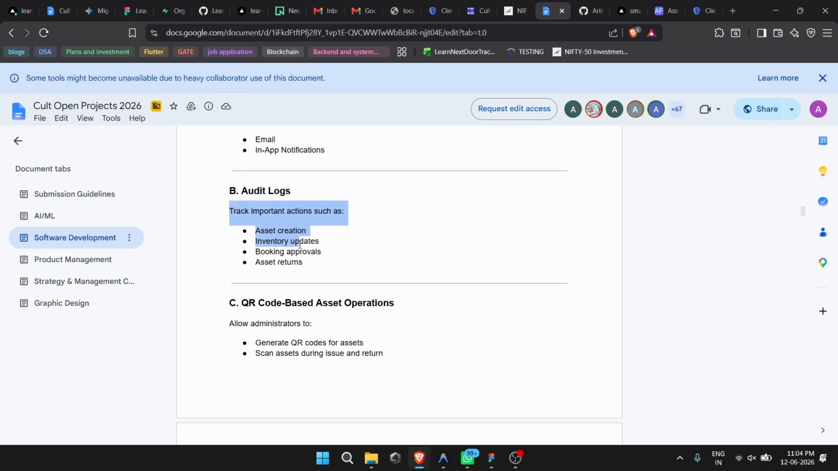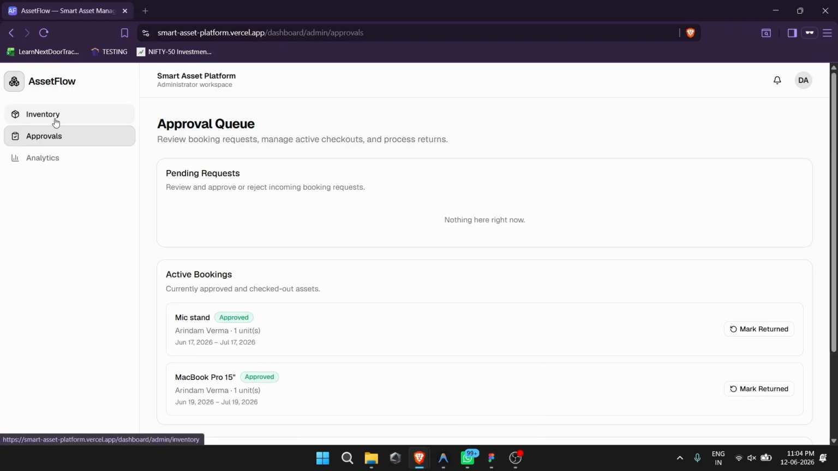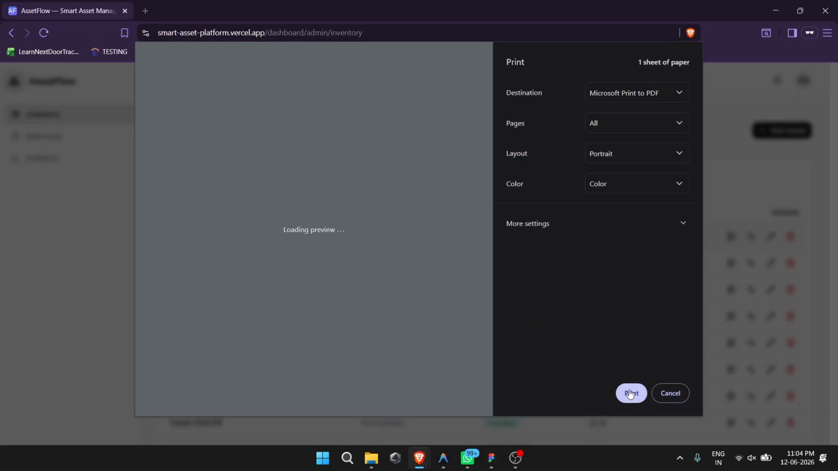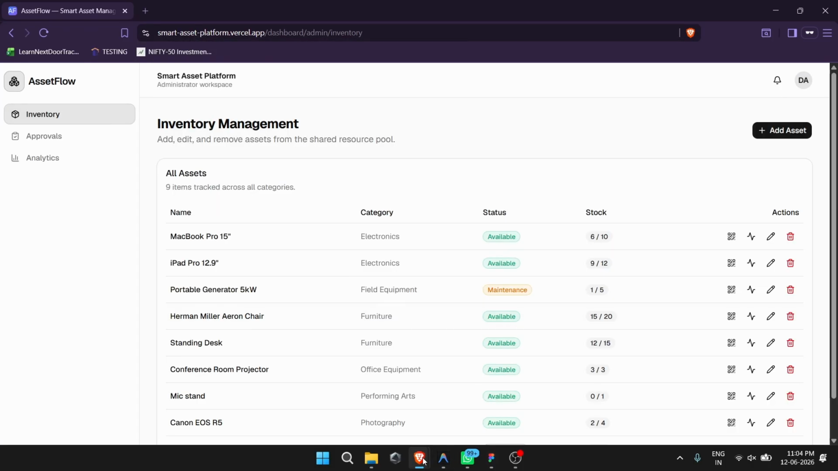Other than that, there are audit logs. So audit logs are also there. This is also implemented. When you see the admin portal, you could also see the QR code for each and every stock right here. You could print this too and stick it onto the device itself so that you could scan it and see how much deadline is left and stuff like that.